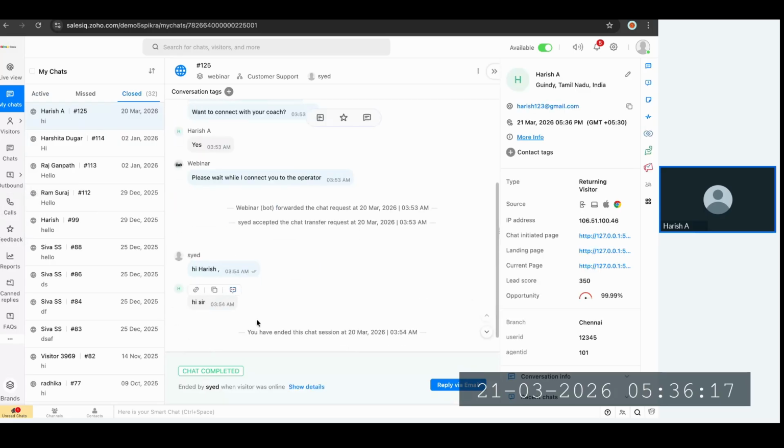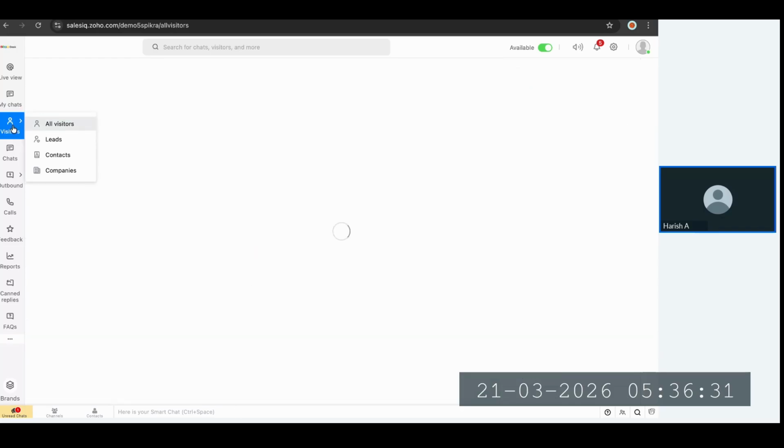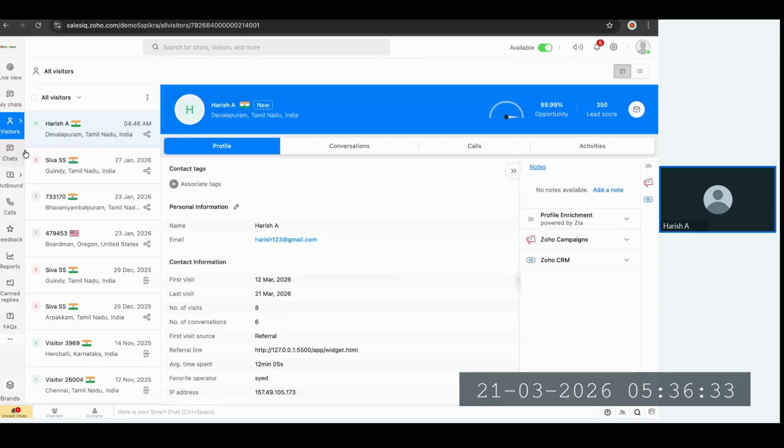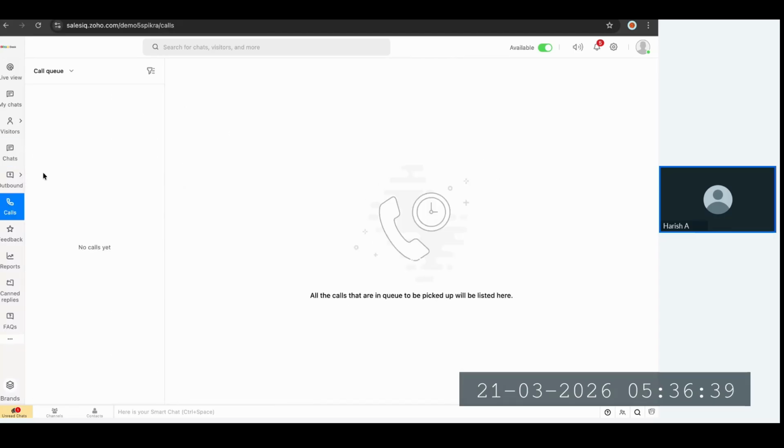So you can see we can have the conversation here. We can send whatever information to them, or if you want any information from them, we can give it from the prompt and they will also give it. And basically the visitors section is here, currently active. And basic chats, and we can even call from the Zobot itself.